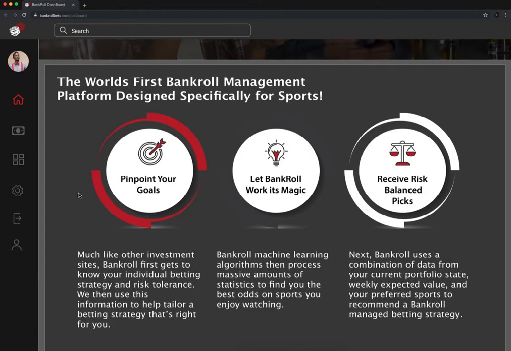It's similar to how different investment platforms that invest for you first ask what it is that you're trying to accomplish. Then Bankroll takes all the information that you give it based on your favorite sports, how risky you'd like to be, how much money you have to bet, and it then runs a series of machine learning algorithms to figure out exactly how you should bet. Then from that, it spits out a risk balance pick so that you can go through and manage your picks in such a way that it minimizes the amount of loss that you could possibly have while maximizing your possible gain.